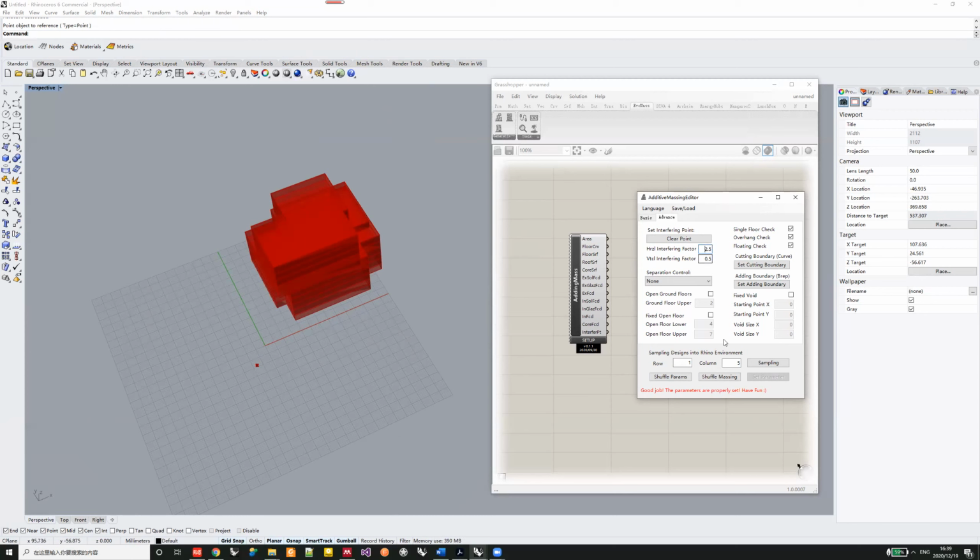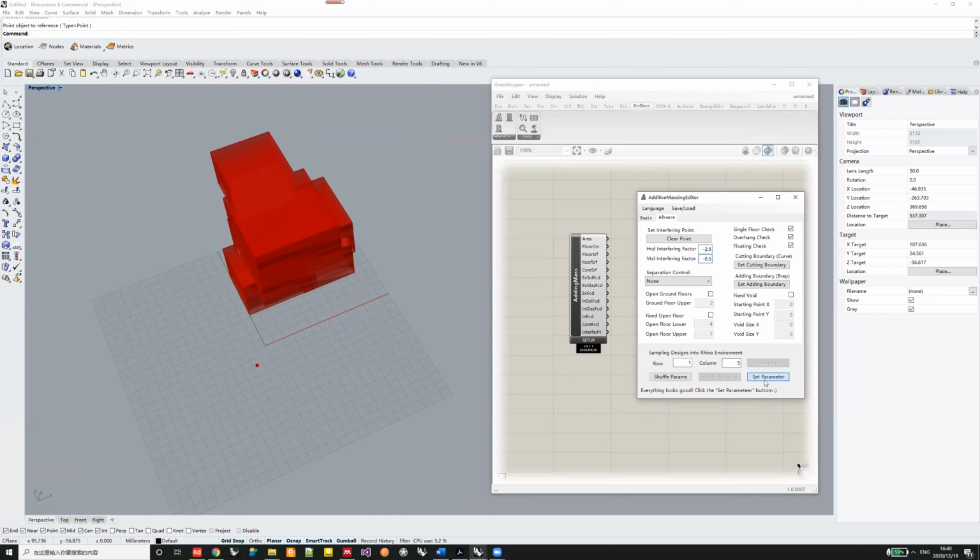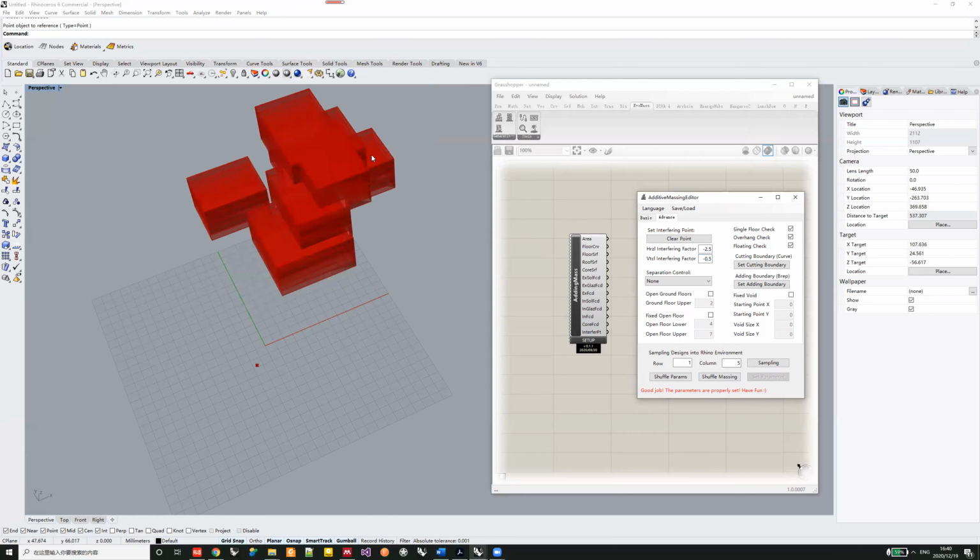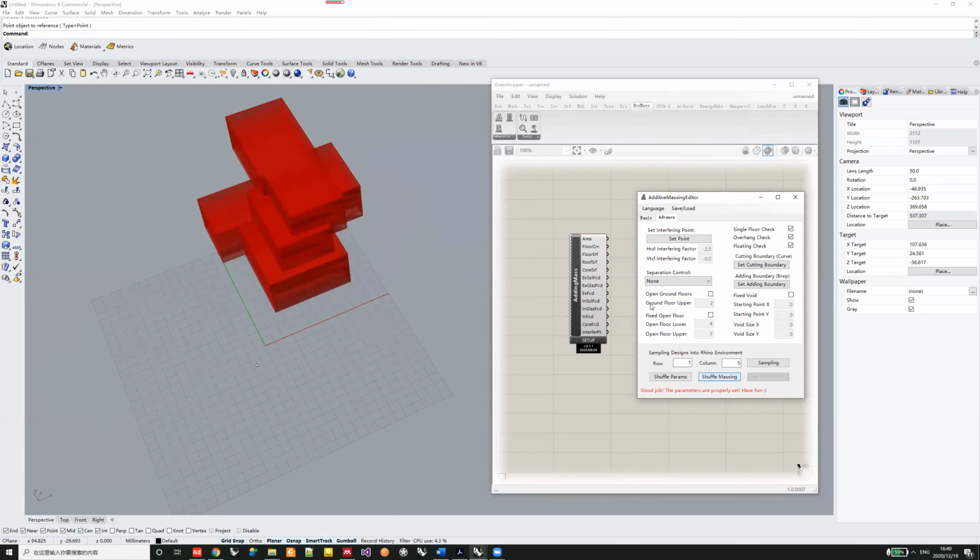But if we just generate another one to see. If you make this into a negative number, the building will be away from the interfering point. And if you don't want to use this interfering point anymore, you just click the clear point here and click the set parameter again.